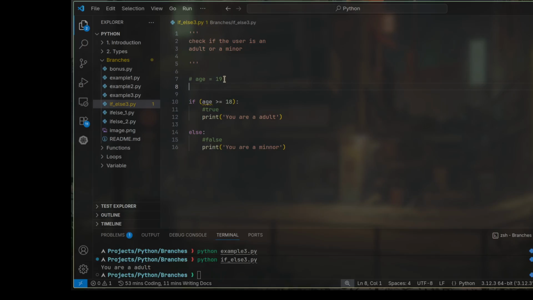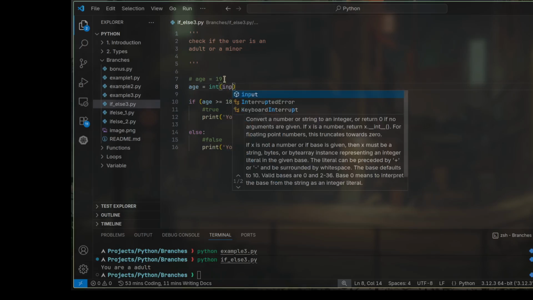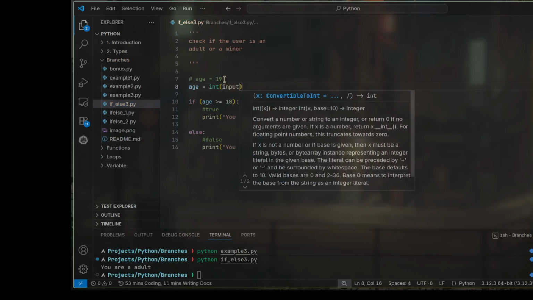Now let's take an input from a user. So to take an input from a user, we want to say age. We're going to use the same variable name. We want to take an integer. So then we get an input from a user. This is how to get an input from a user.